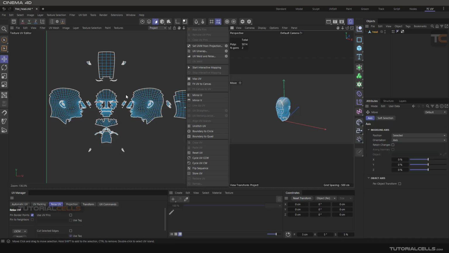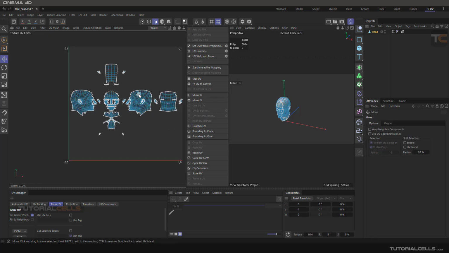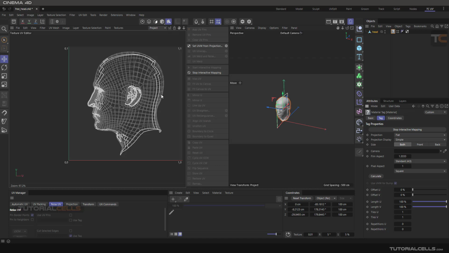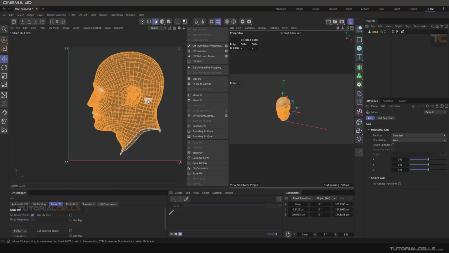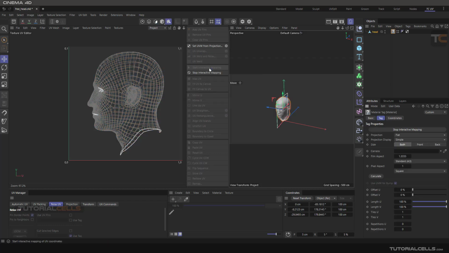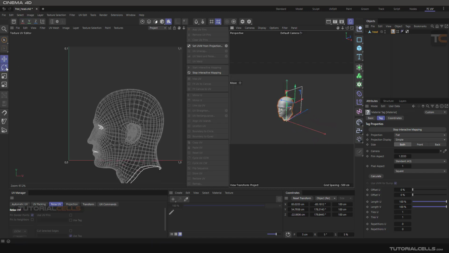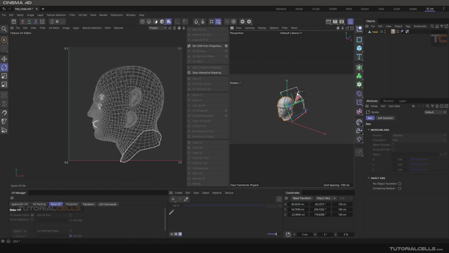Nice. Let's try it if we don't select any island. Start interactive mapping. You can see it is selecting the whole object with the seams. And if you stop, it just maps UV in this direction, and it does not separate them. Nice. Or you can make it in this direction and then rotate it.